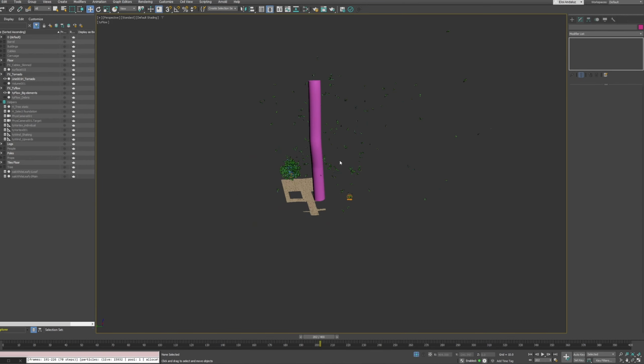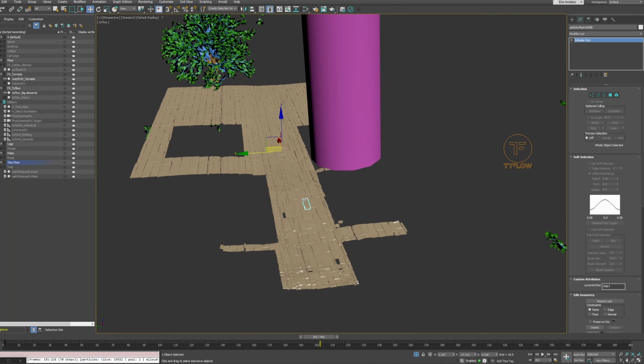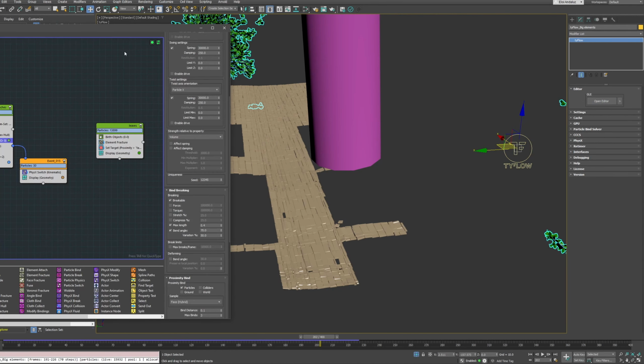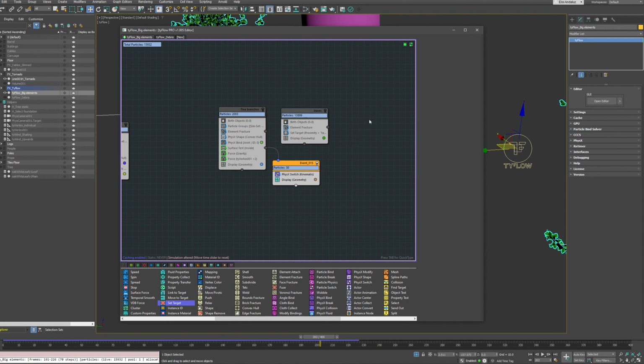Wait, what happened there? Okay, here we go. So what we will do is break these tiles from the floor, and I think that from all what we did, this will be pretty easy. Let's open Tyflow. Let's turn off the leaf and the branches, and let's create a new one.